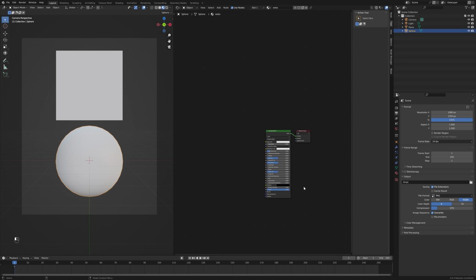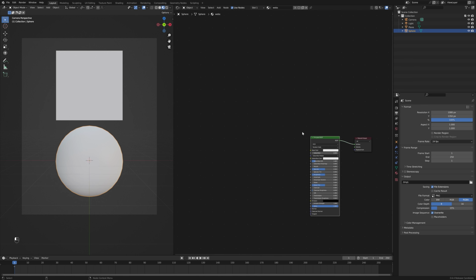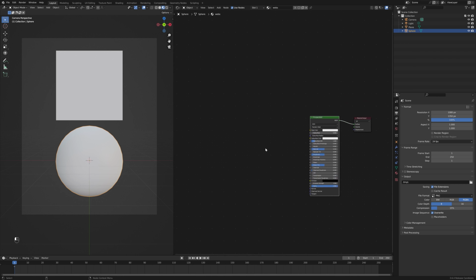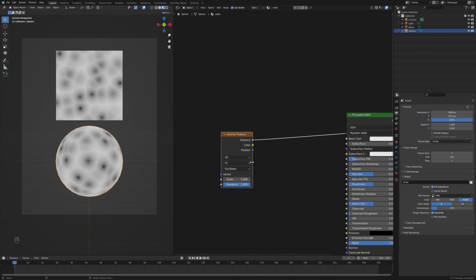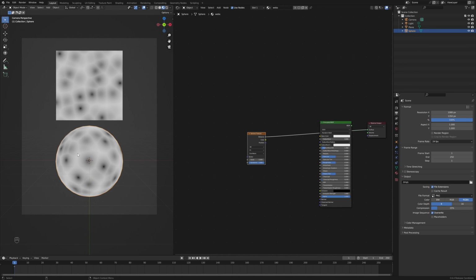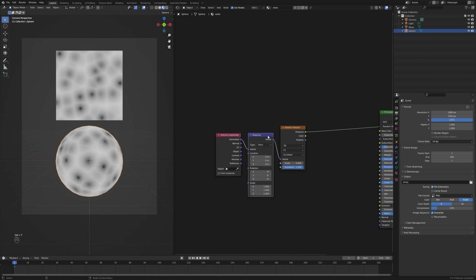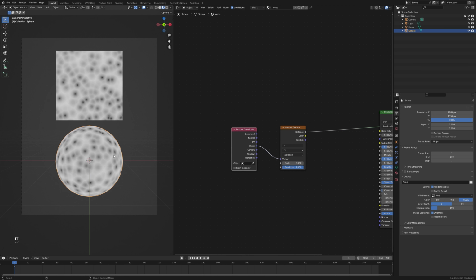So, first things first, the basic gist of this material is it's just a bunch of noise. We're just going to be layering different kinds of noise textures on top of each other. So I'm starting here with a Voronoi texture, I believe is what it's called. The default's pretty cool, but we don't need it.